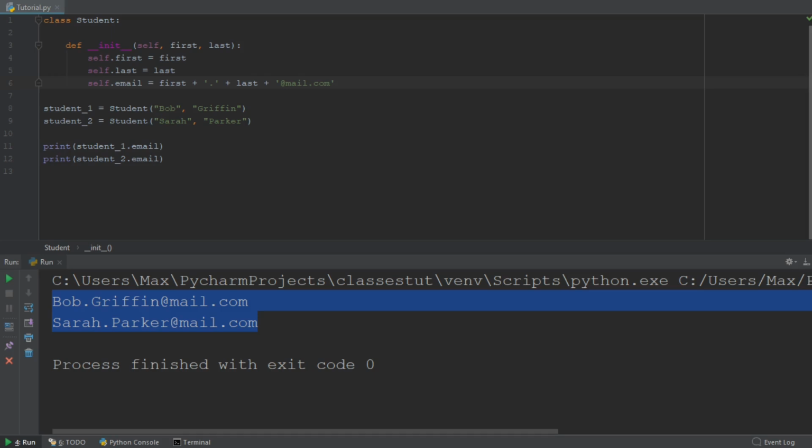So when Python goes through this code line by line now, what happens is that it comes to the first student. It then creates the first object of the class student, which is Bob Griffin. And Bob Griffin gets passed into the init method as self. And then his first and last name, which is Bob and Griffin, are passed in over here as self.first, self.last. And a new attribute is created, self.email, which we go ahead and print out down here. Now, the same thing happens with Sarah Parker.